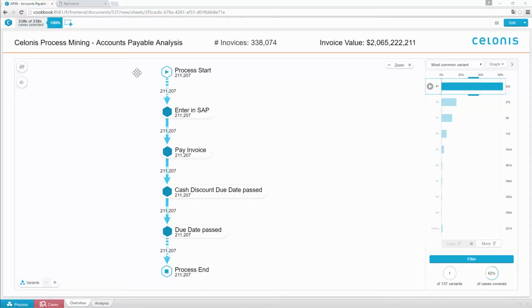We now see the Process Explorer, one of the core functionalities. The Process Explorer shows different activities which are part of the accounts payable process. Currently, you can see the most common process variant with all its activities. This leads to the total amount of cases. There are 338,074 accounts payable cases in total, but only 62% are currently shown.